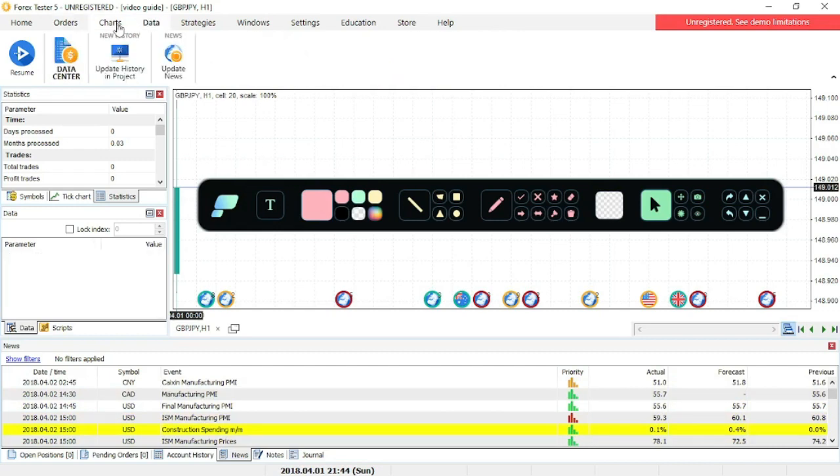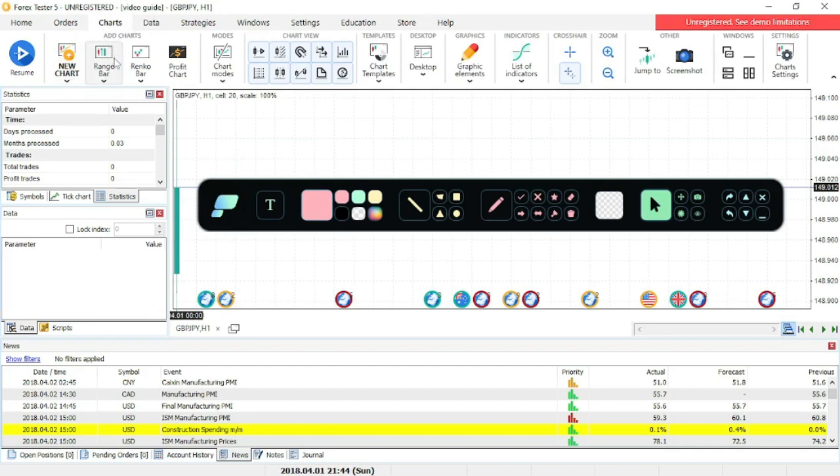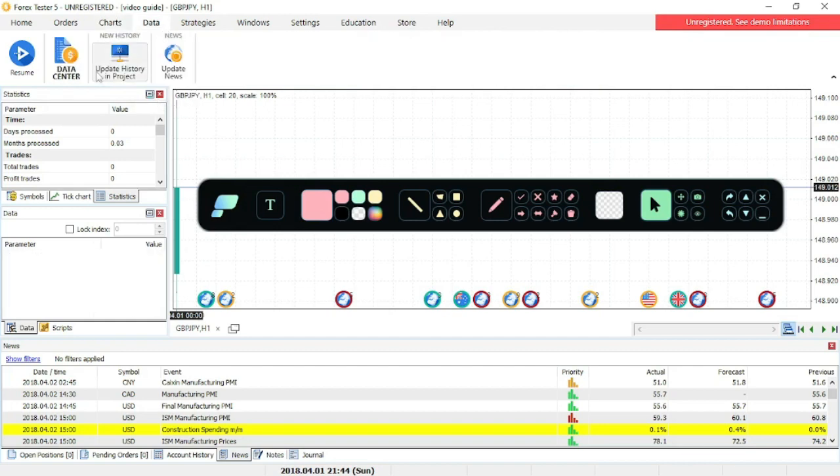Over here is your charts. Here you can set your charts, like the type of chart you want. So I always like going with a bar chart, so I'm just going to leave it like that. You can see your data. This is a data center. You can come over here and update anything, but as a free version, you are limited to everything you can do.